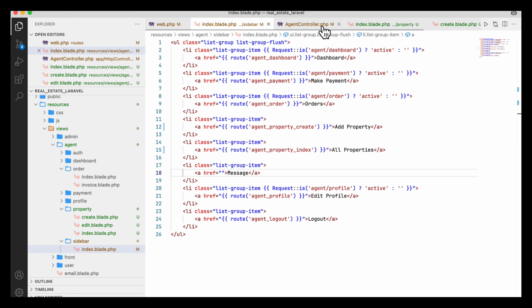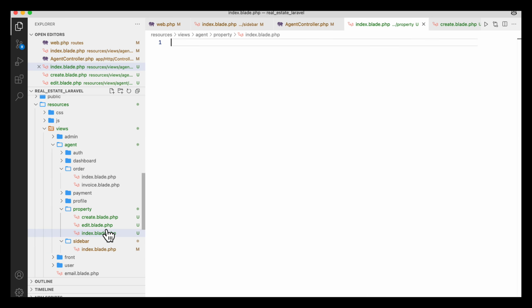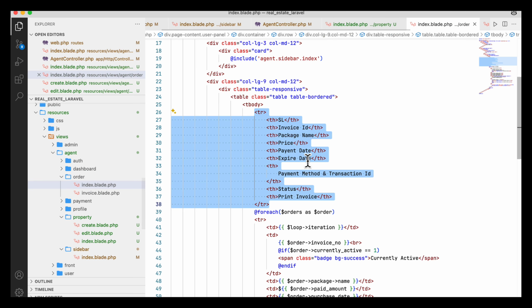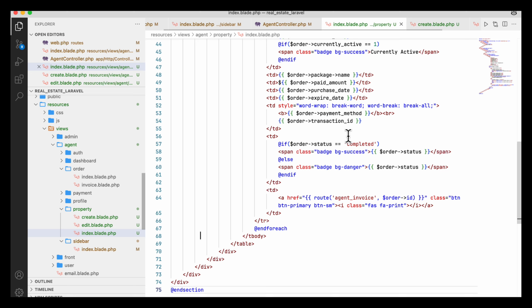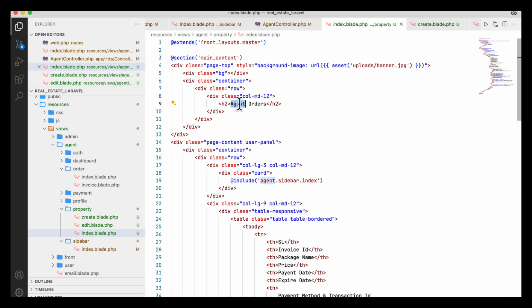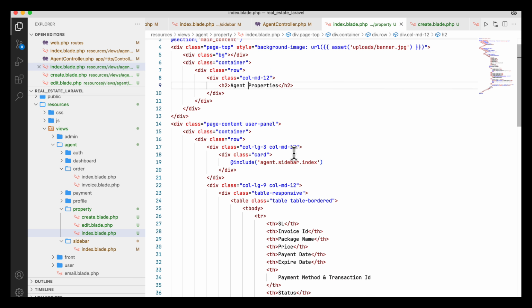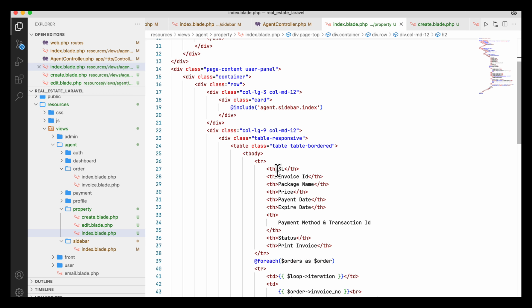First I am going to all property. You see property index, there is nothing. So here I will have to show all the items. Now I am going to copy the data from the order table, and paste it here. It will be properties, and these properties will be the agent's own properties. So agent properties, you can give the headline, it is okay.